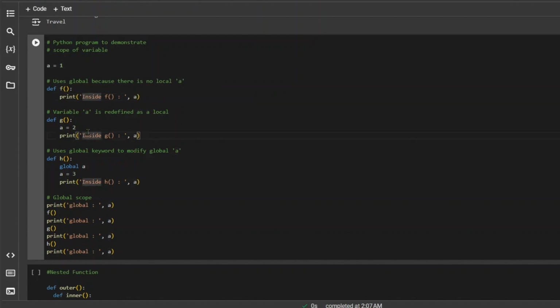Now variable a is redefined as local. In g you would see that there is a variable a inside it. So it will print the value of variable a that is inside, and will not access the global variable. And in def h, with the use of the keyword global, it will access variable a and change the variable a to 3. Using this word global, it is accessing the variable a and changing the value to 3.